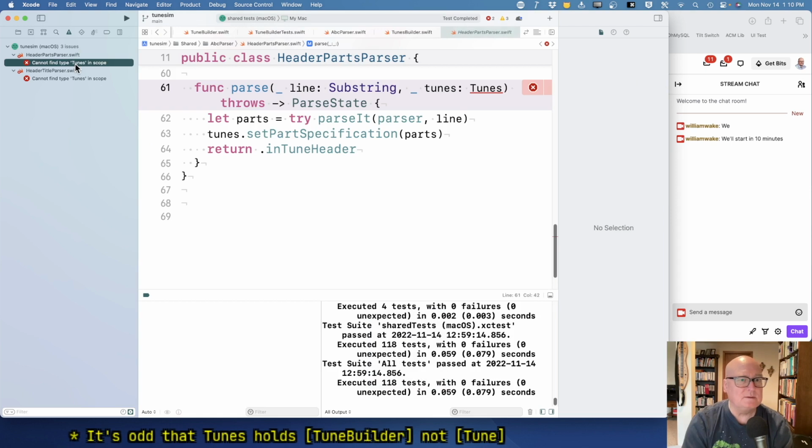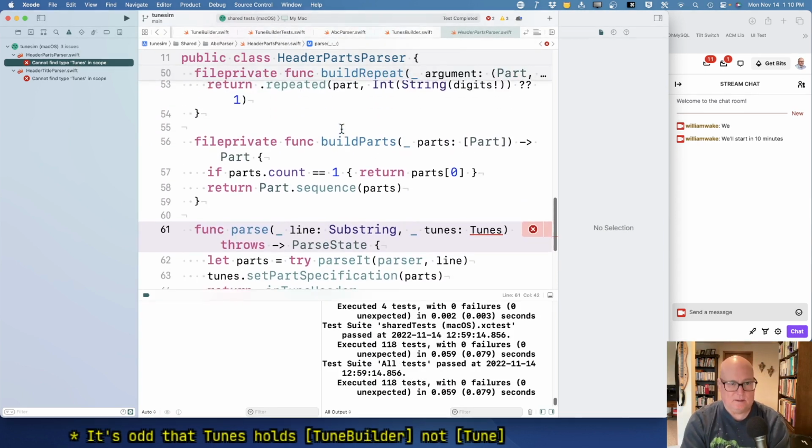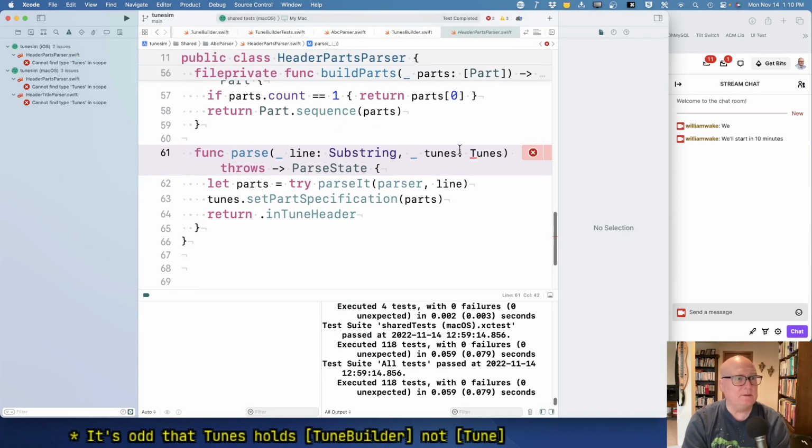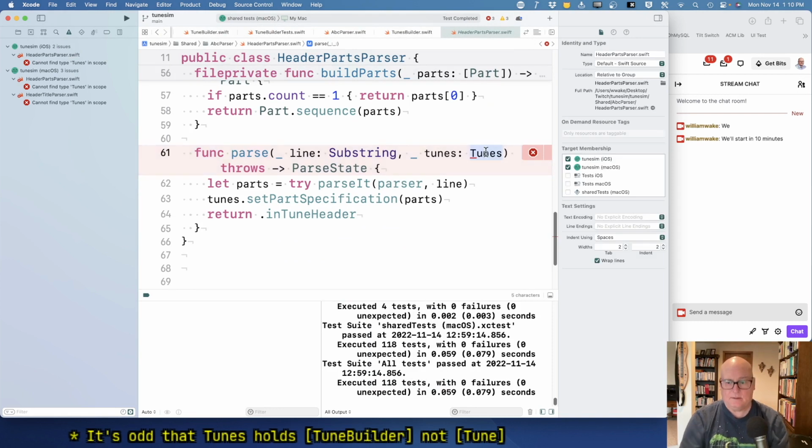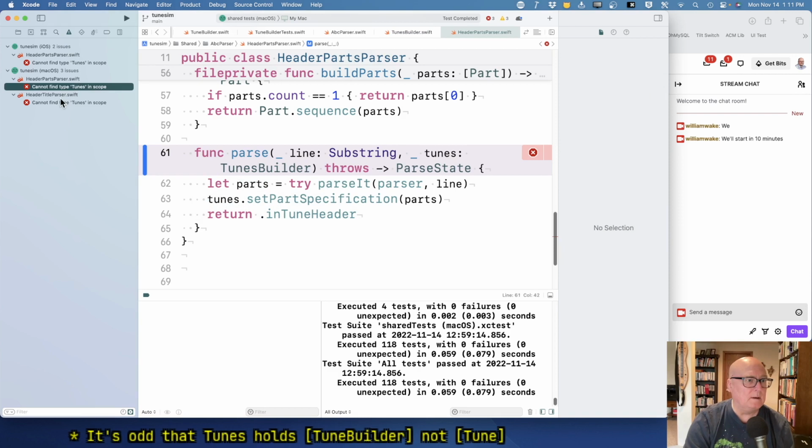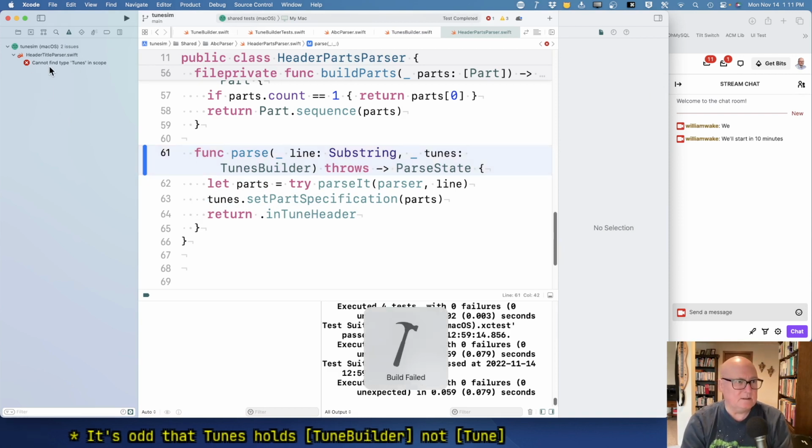Cannot find tunes in scope. Why didn't you get the memo on the rename? Ah, that feels like a bug, doesn't it?